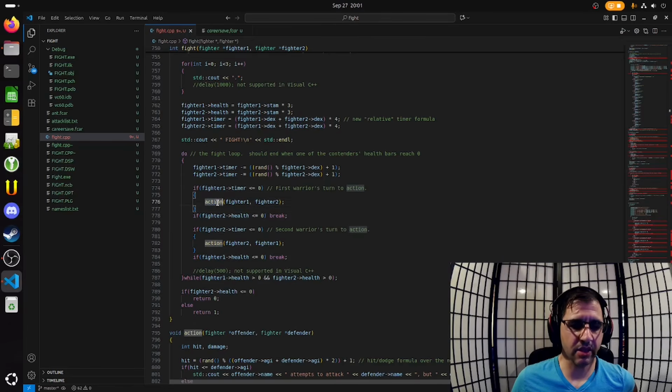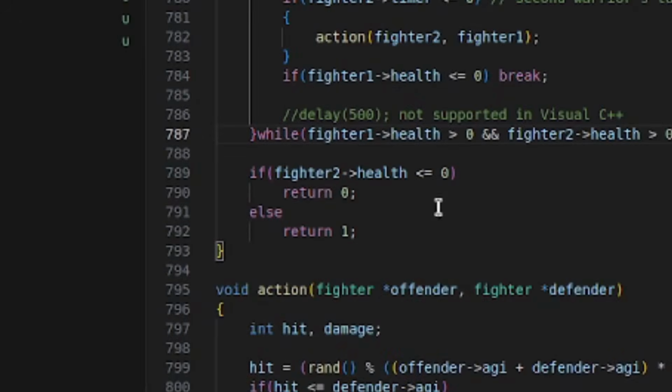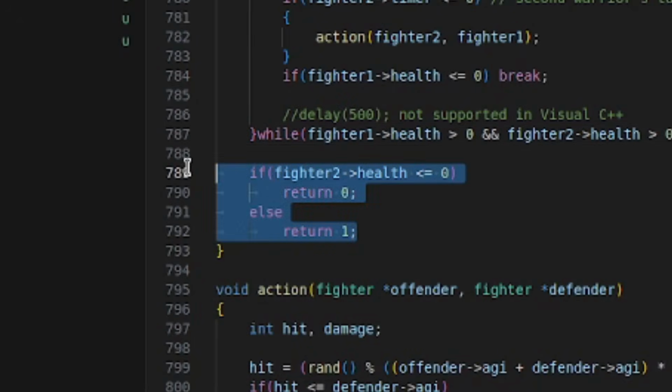And then we get to action. Action is down here. We'll get into that a little bit. Each fighter is getting checked for their turn to action, and then they do their action. So we've got fighter 1 getting a timer thing. If fighter 2's health is less than 0, we're going to break out of the loop. There's actually a while on the loop that checks to make sure that both of their healths are above 0, and then it checks fighter 2's health. There doesn't seem to be a concept of a double KO here.